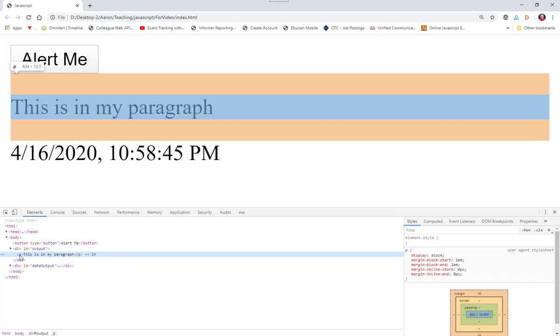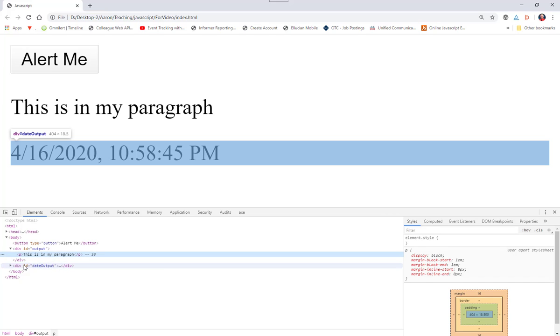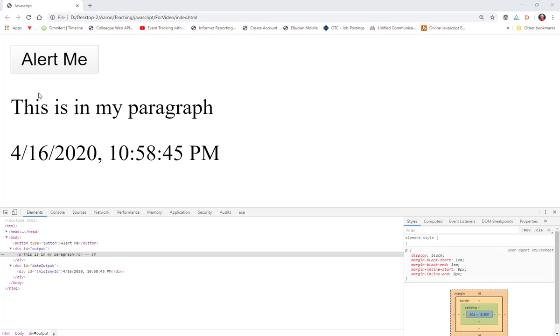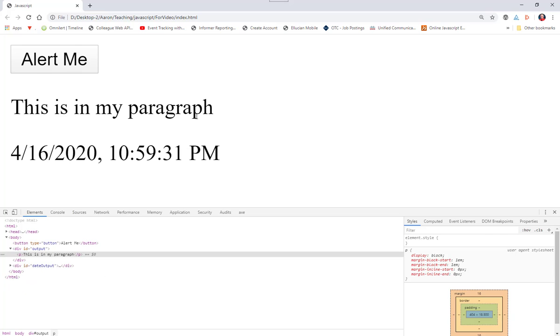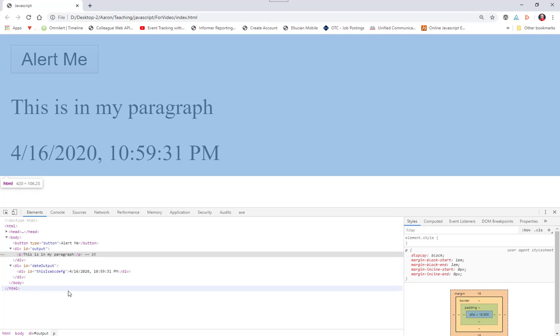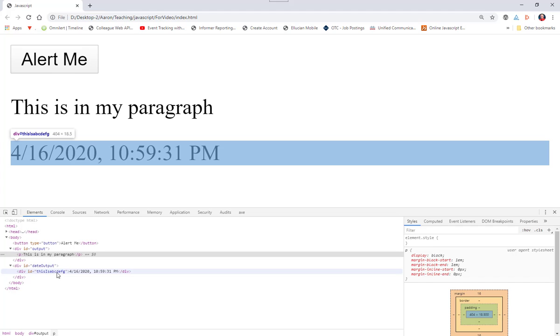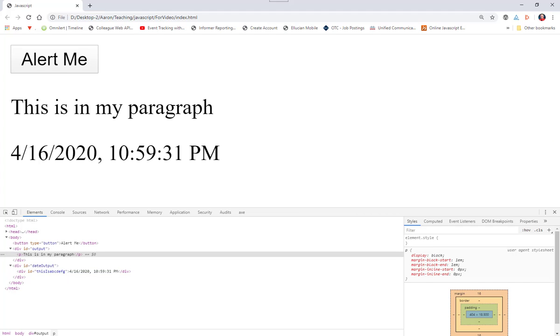Down here we can see this paragraph, the opening and closing tags are there, and then inside this date output element we have the div ID equals this is my ID with the date that we put in there. Again, I can put whatever I want inside of this. If I wanted to put A, B, C, D, E, F, G, we can. And when we refresh this page, we go to this element, and then we see this is A, B, C, D, E, F, G.